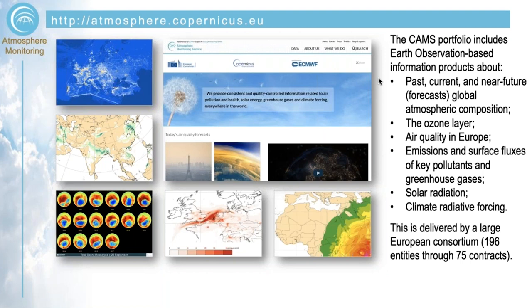And the whole of the Copernicus Atmosphere Monitoring Service, or the whole operation of it, is based on a large European consortium, including 196 different entities across Europe. And more information can be found on our website, and the link is given at the top of the slide.